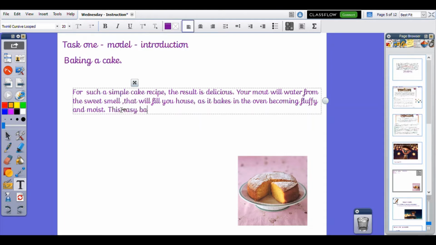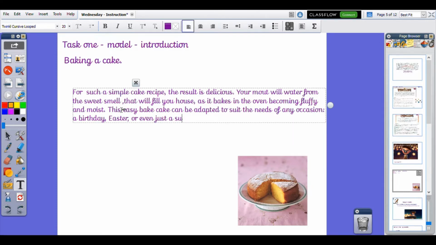This easy bake cake can be adapted. Adapted means changed to suit the needs of any occasion. Then I'm going to use a colon because I want to list the occasions it could be used for. A birthday, Easter, or even just a Sunday afternoon snack.